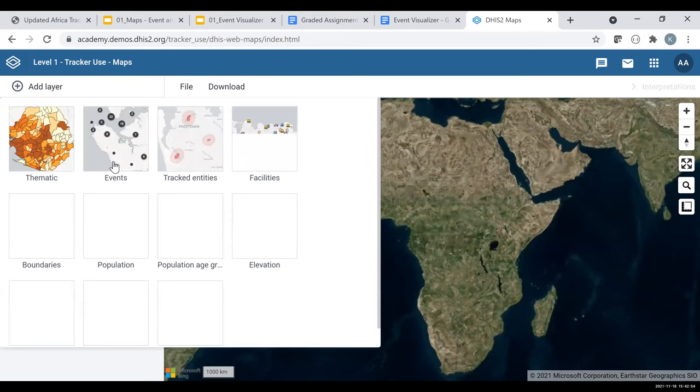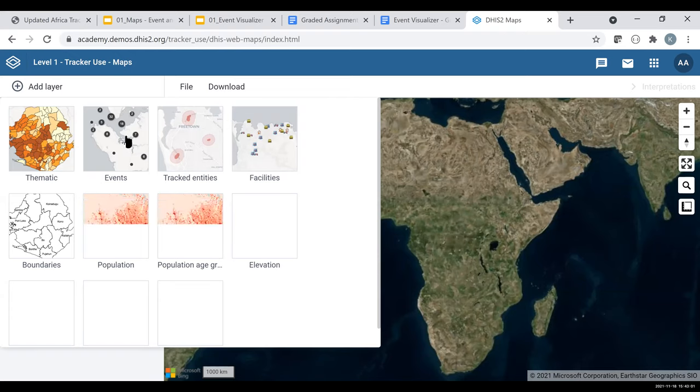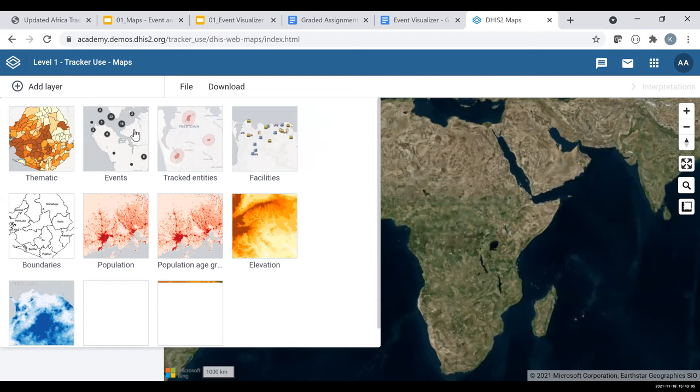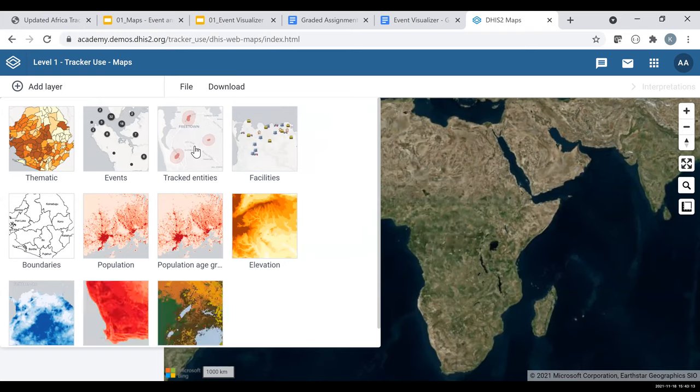If you see the thematic layer that I've been talking about, there is an event layer. Thematic is only for aggregate data. And we have the thematic for events, which means that here we shall be dealing only with event-related data. Tracked entities is where we're going to be dealing with the tracker data. And we also have facility, which is another layer, if you want, for example, to display facilities on your map. We have also boundaries. These are mainly the layers that you shall be using in your daily map production, if you have been requested to do so.